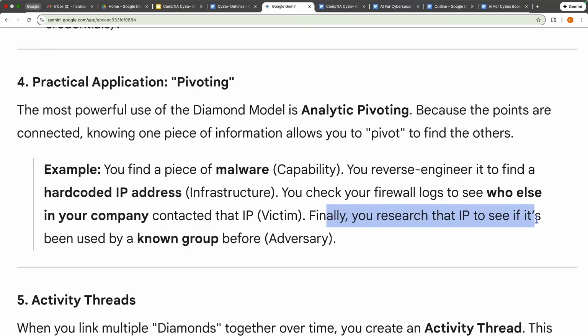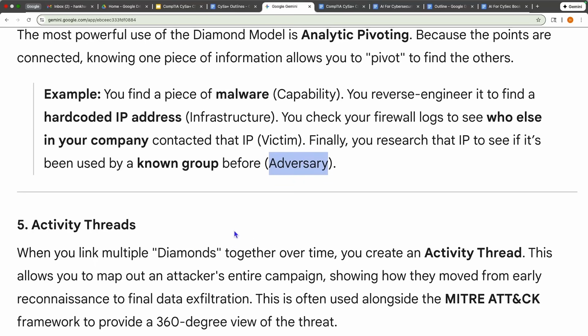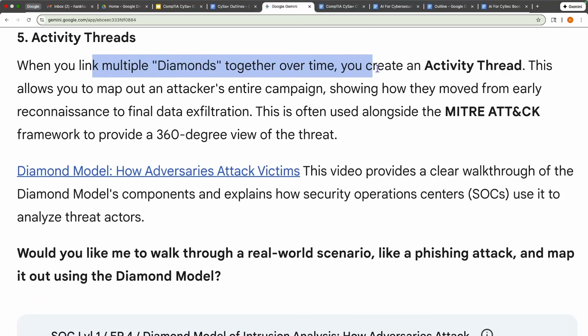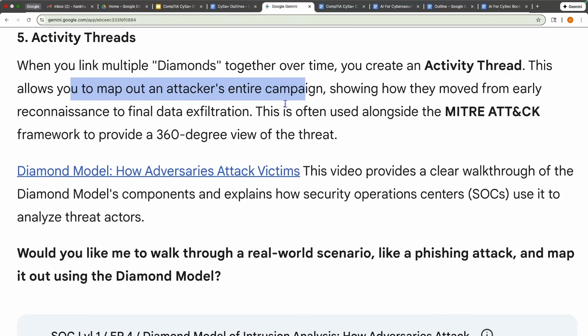And finally, you search that IP address to see if it's being used by a known group before, and that would be the adversary. And you can find that on VirusTotal. You could find it on MITRE ATT&CK, etc. So when you link the multiple diamonds together over time, you create the activity thread, and this allows you to map out an attacker's entire campaign, showing how they moved from early reconnaissance to final data exfiltration, and this is often used along the MITRE ATT&CK framework to provide the full view of what's going on.